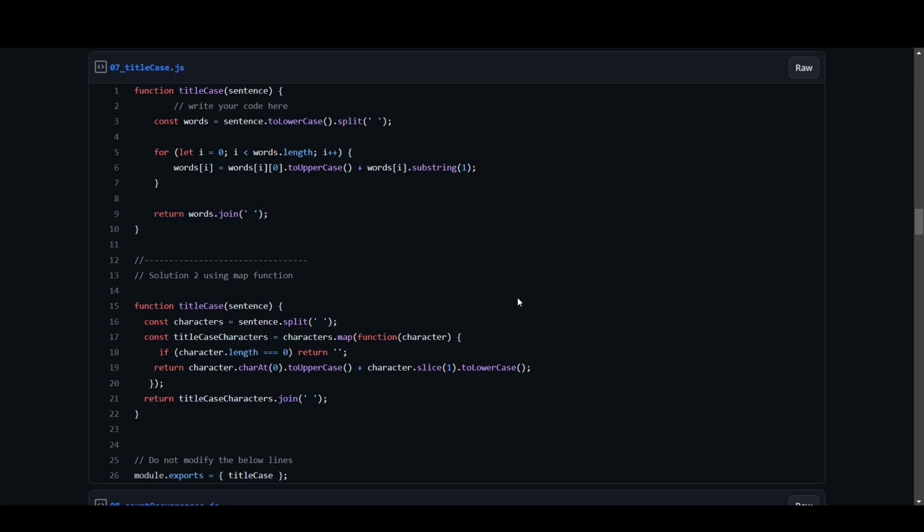We had to come up with a different solution by using the map function. In my program, the titleCase function takes a sentence parameter, and then this line splits the input sentence into an array of words using spaces as the separator. Each word in this sentence becomes an element in the characters array. This line uses the map function to iterate through each word in the characters array and apply a transformation to each word. With transformation, I mean that this line checks if the current word is an empty string, and if it is, it returns an empty string.